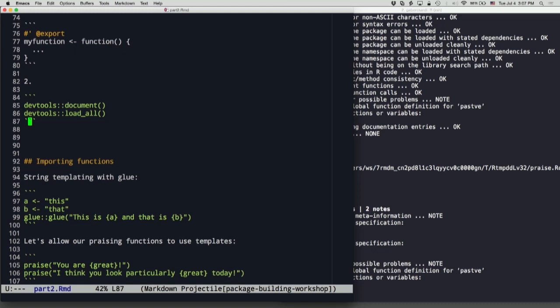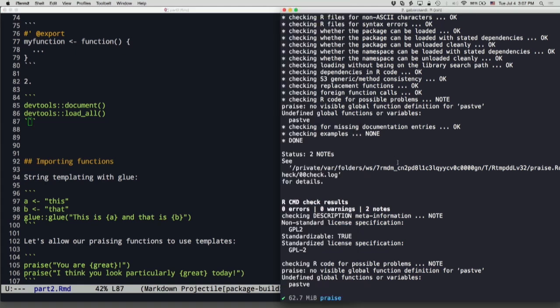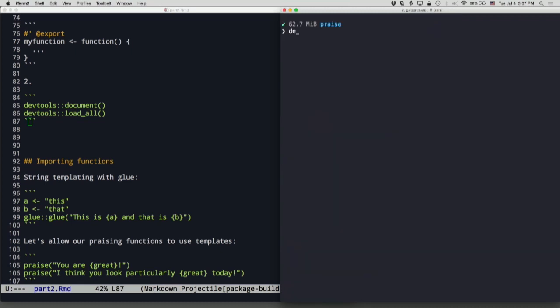So let's just try to do that, okay? I'll come back here, clear the screen, say devtools document. Okay, and you see it says writing namespace. It didn't modify anything else, but it just modified the namespace file, and the namespace file declares the praise function exported. So if I install this now and then load it, say in another R session, then I will have the praise function available.